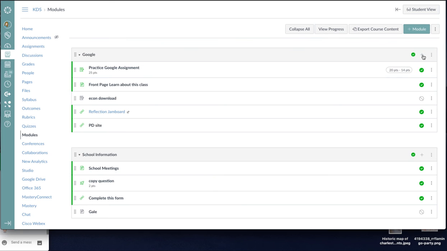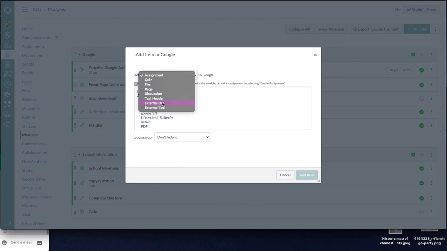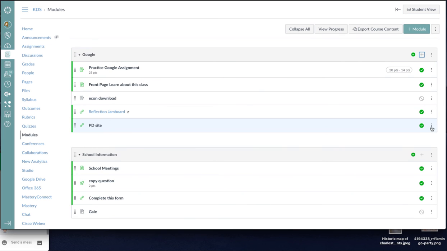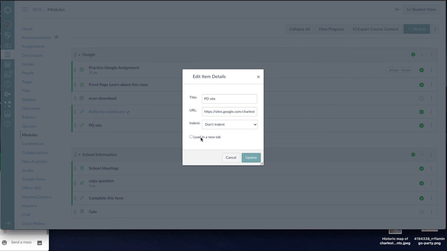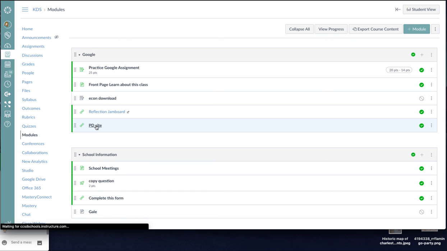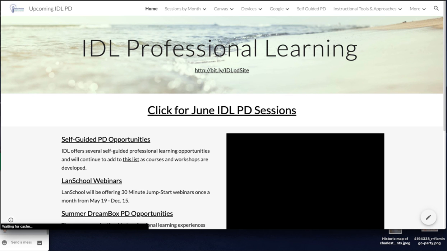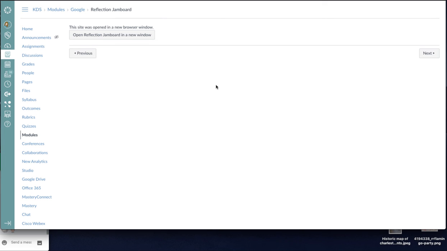So I came up here to the plus and I went to external URL, and once I do that, it's created here. You'll remember that I got an error when I tried to click it. So I can adjust that quickly by clicking the three dots over here, clicking edit, and then choosing load in a new tab. I'm going to click update. Once I do that, I'm going to click on this and it's going to open up that site in a new tab. But that's how you would use Google Sites in your Canvas course.